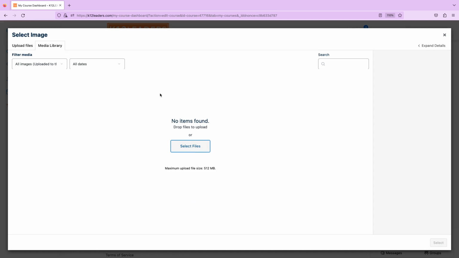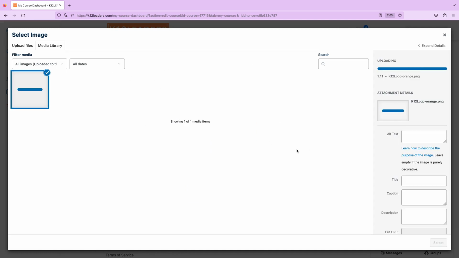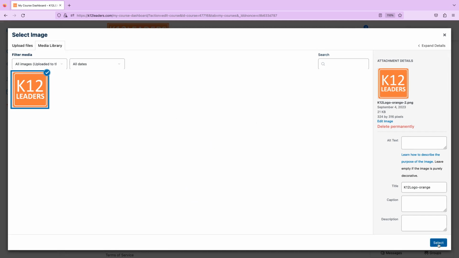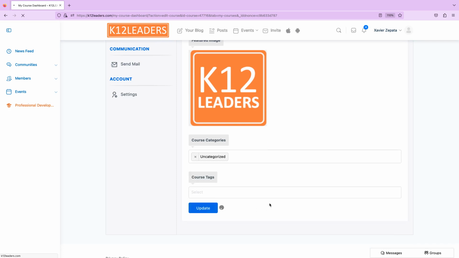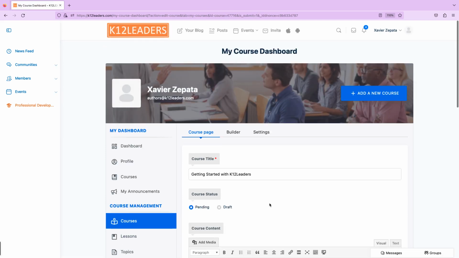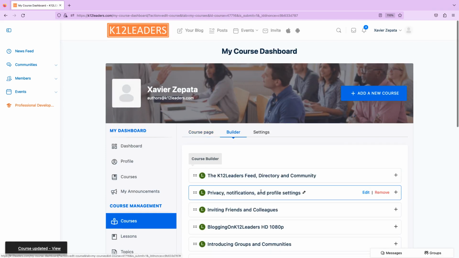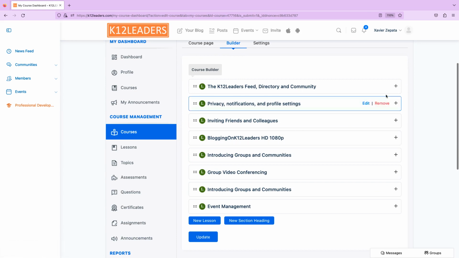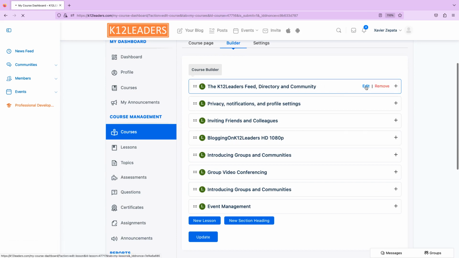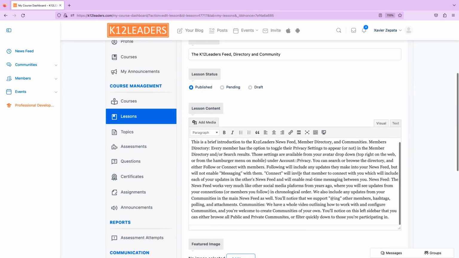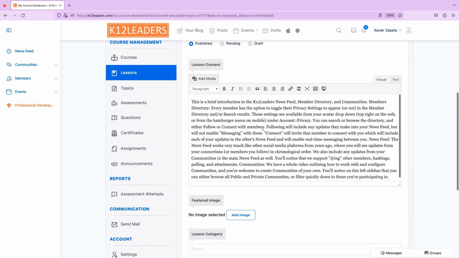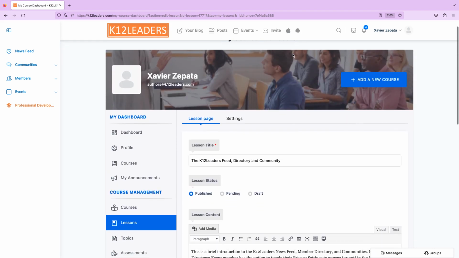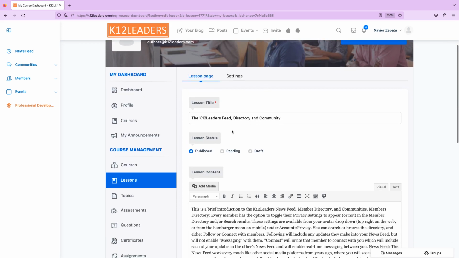So if we want to go ahead and do that, we have our featured image. We'll go ahead and keep that uncategorized for the moment and click Update. As you go through this building process, you'll notice that you can drag and drop courses around. You can go through and edit them to some detail, create featured images for each of your lessons. It's really quite simple and powerful. So we're very proud of this.